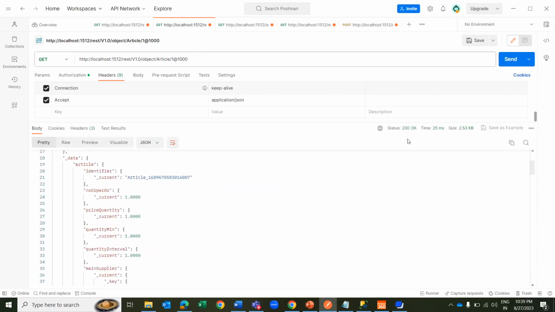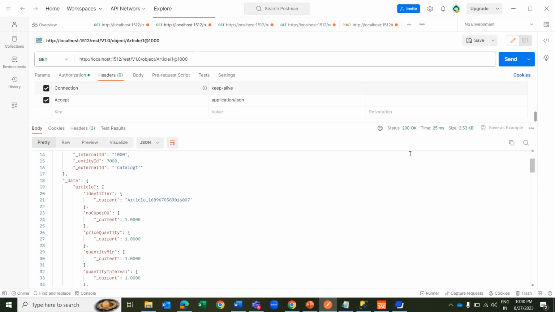So here the status 200 OK is returned, which means we have received a response for this object. In case the user doesn't have the required read permission, a 403 forbidden code would be returned. If the object is not found, then a 404 not found code would be returned. In case of an internal server error, a 500 code would be returned.